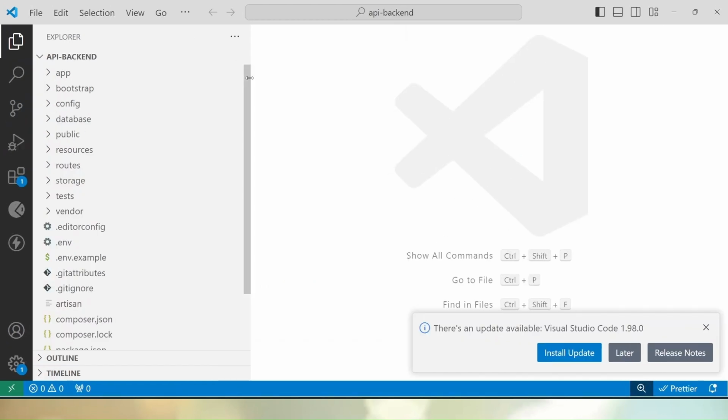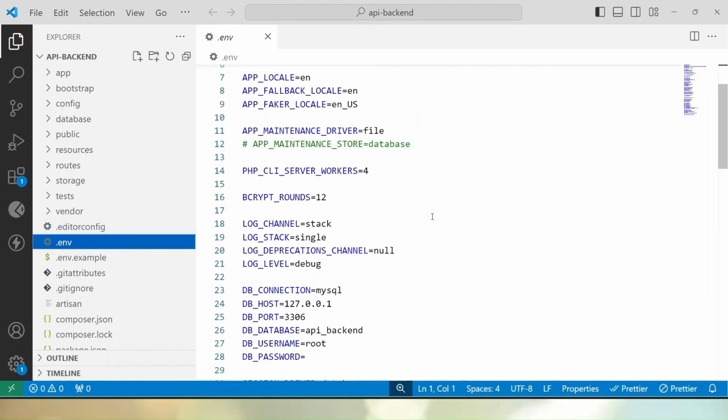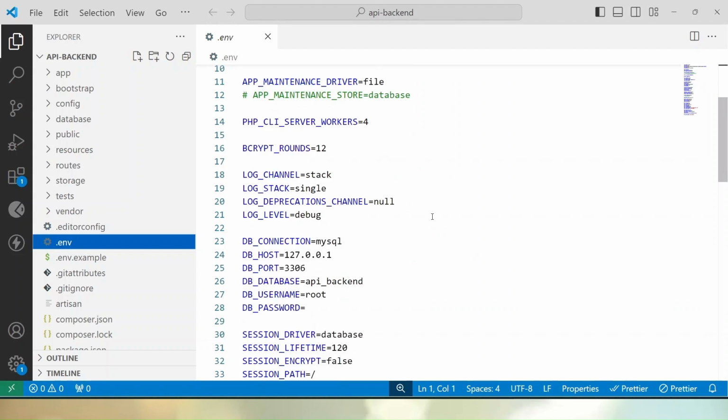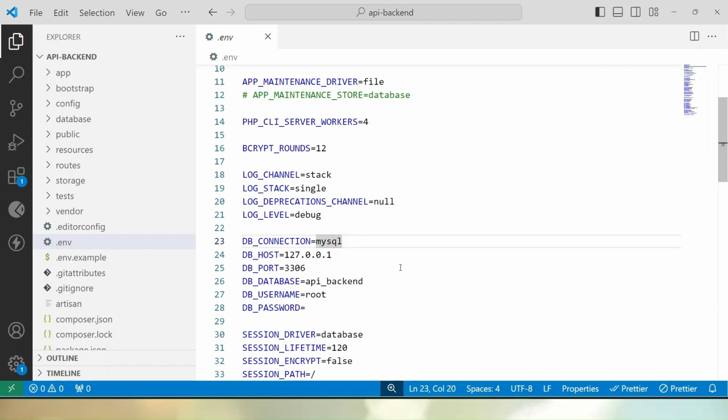If I open the .env file first and scroll, we can see the settings as per what it asked in the terminal. Here we have DB_CONNECTION equals mysql. And one more thing, in my local system, the username of phpMyAdmin is root and the password is blank. So while going through the questionnaire in the command prompt, it also created a database, api_backend, inside my phpMyAdmin, and it also ran all the pending migrations.